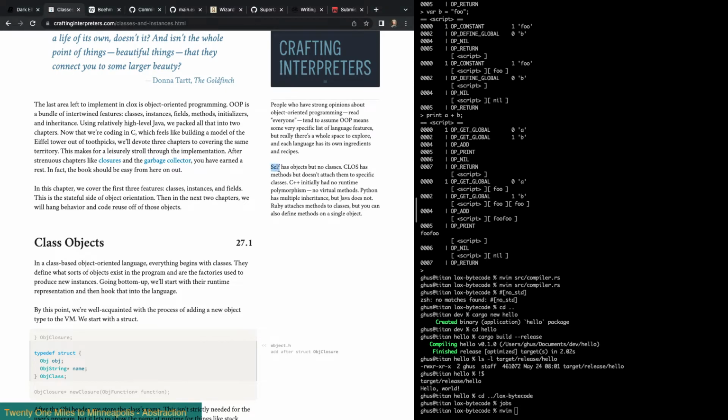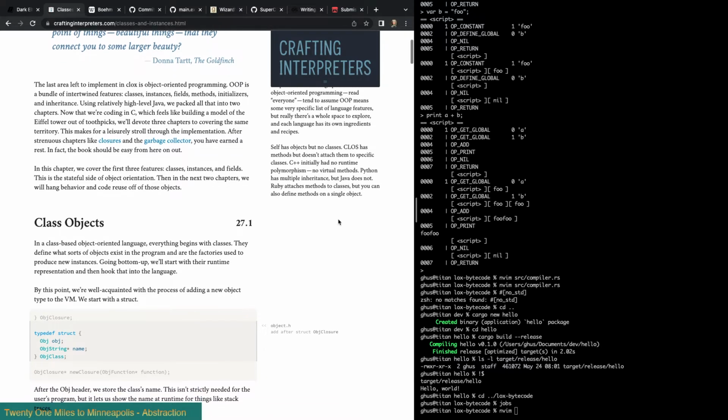Self. I've never heard of the language called Self. Self has objects but no classes. CLOS has methods but doesn't attach them to specific classes. C++ initially had no runtime polymorphism. Huh. And Python has multiple inheritance and Java does not. Ruby attaches methods to classes, but you can also define methods on a single object. Yeah, JavaScript is kind of a mishmash. It's a prototype language, not an OOP language.